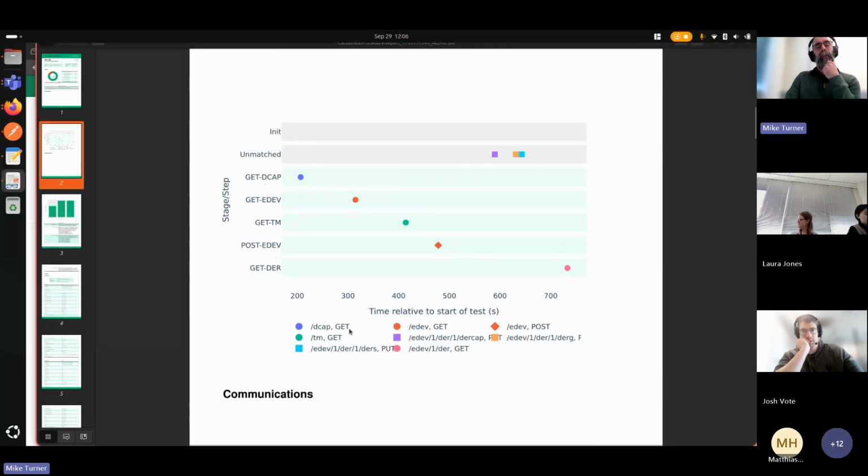So we had a GET request to decap, and we can see that that was received towards the beginning of the test, and that corresponded to completing the GET decap step. We then had a GET end device list request, which we sent next, which corresponded to the GET EDEV. Then we did time endpoint. Then we posted the end device, and that corresponded to the post end device step.